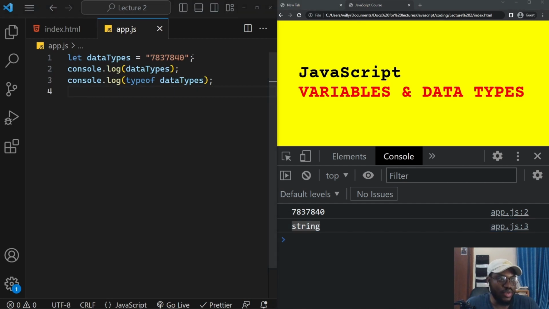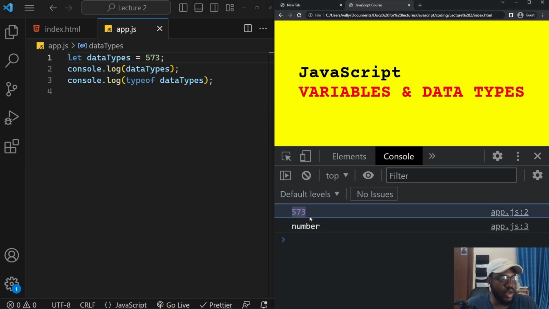Another data type we should look at is numbers. To create numbers in JavaScript, you just type the number without the quotation marks. Otherwise, it will read it as a string. Let's refresh our page. Then we can see the number here, and you can see that the type is number.